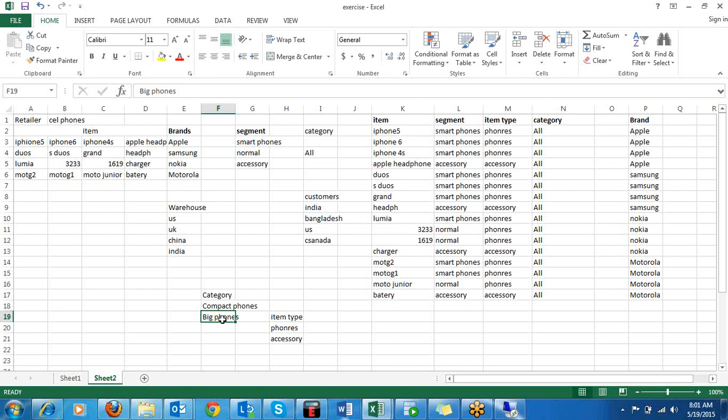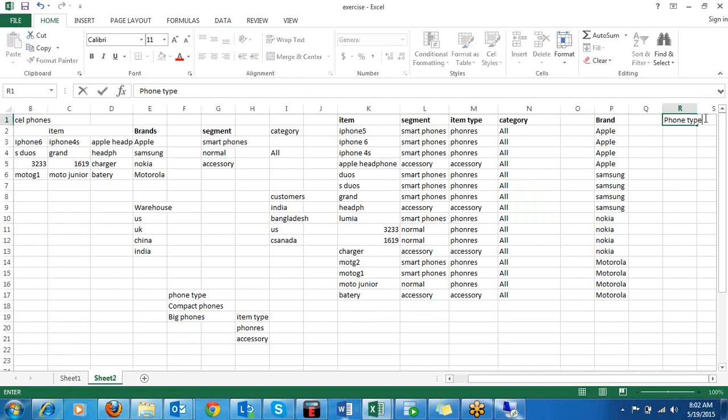Okay, so there could be two ways of doing it based on your business scenario. One way is you can just create a parallel, let's call it phone type. This phone type can come either as a part of this hierarchy or it can come as a part of a new hierarchy. So you can just create a totally new hierarchy, phone type. For all these compact phones and big phones, you are going to just map them to whichever item they belong to, and wherever you have accessories, you can just map it to NA, not associated.